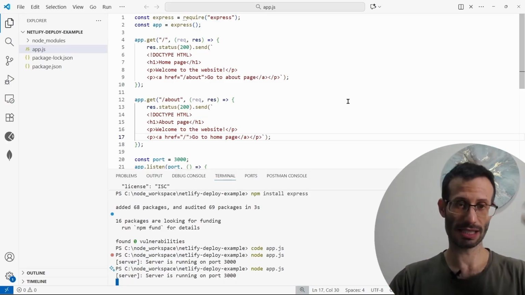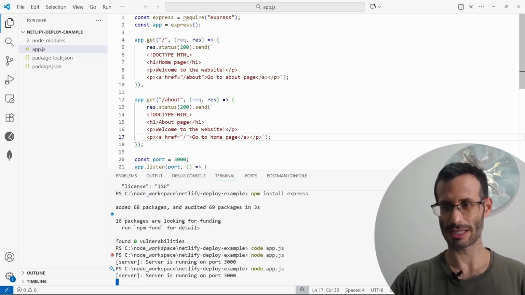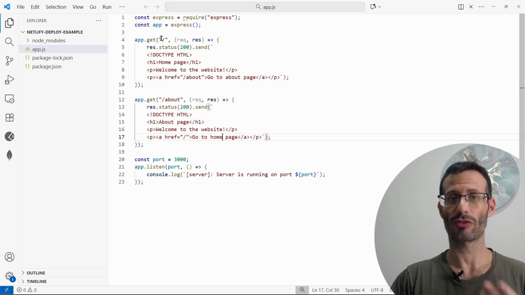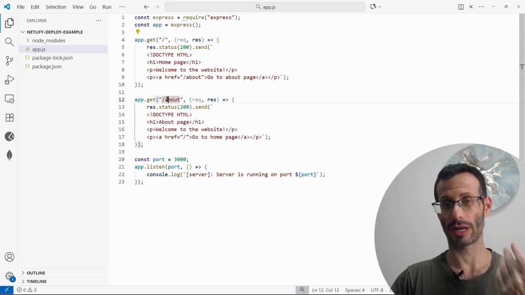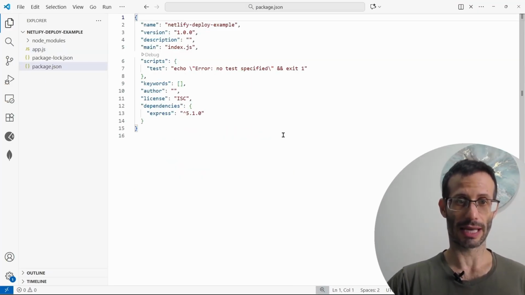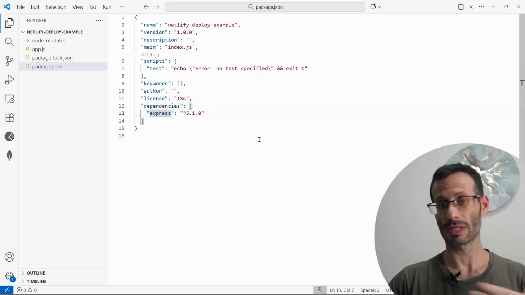So first, this is the application that I want to deploy, and as you can see, it's a very simple Express.js server. So I only have two GET routes here, one for the root of the website and another one for an about page. Let's take a quick look at the package.json file, and as you can see, my only dependency right now is Express.